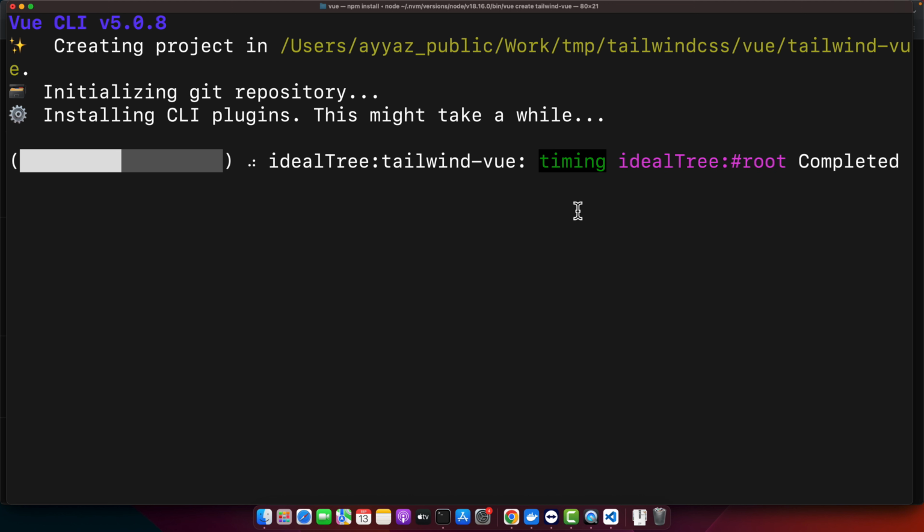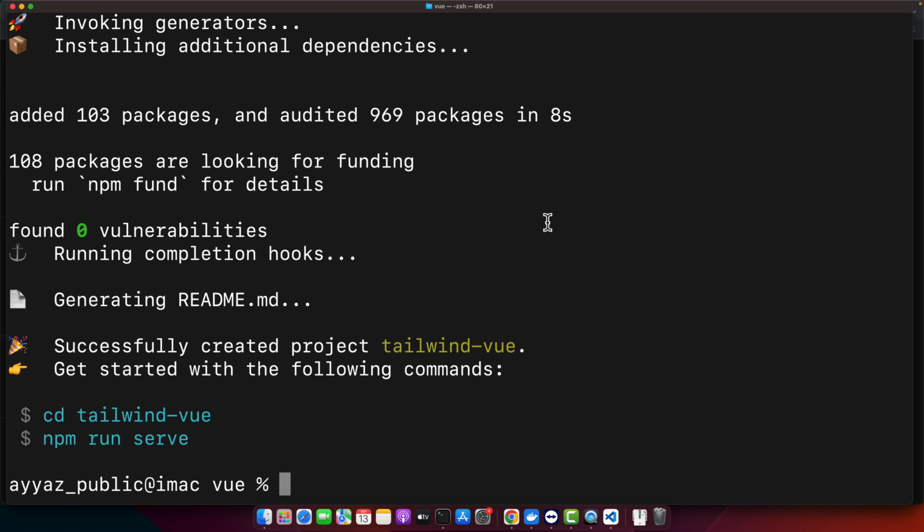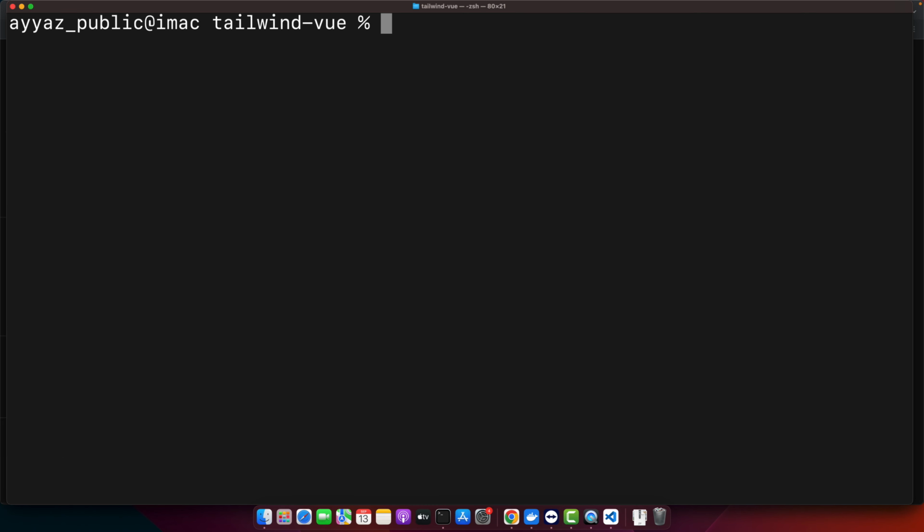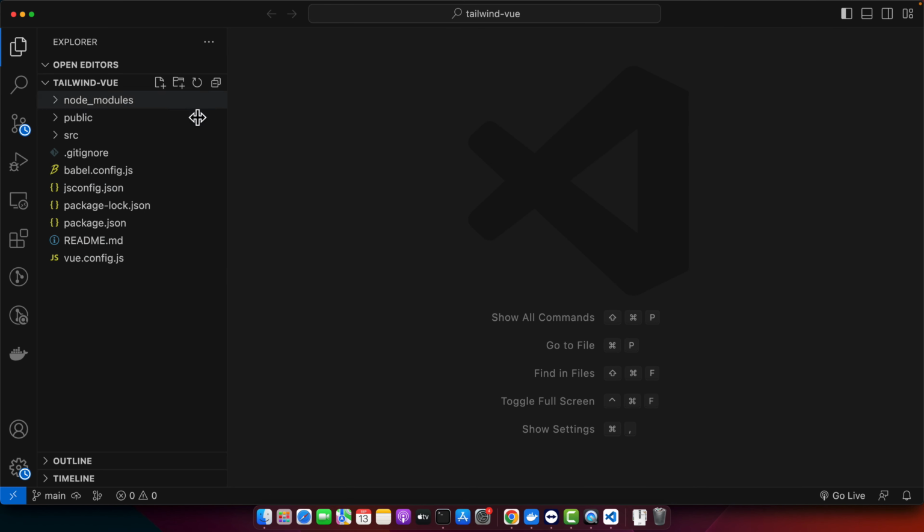So let's wait for some time. All right, it is installed. Now you can open this project in your favorite editor. I will be using VS Code. So let's do that. You can see all of the files are there.